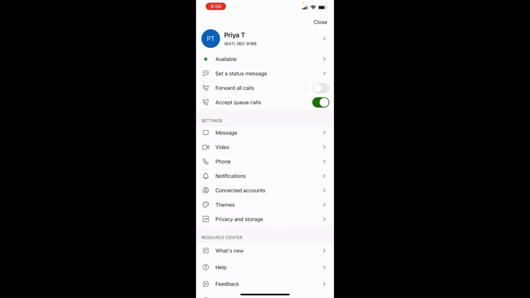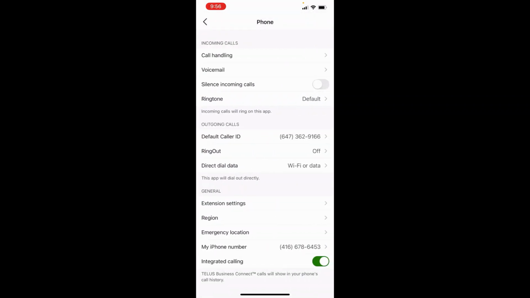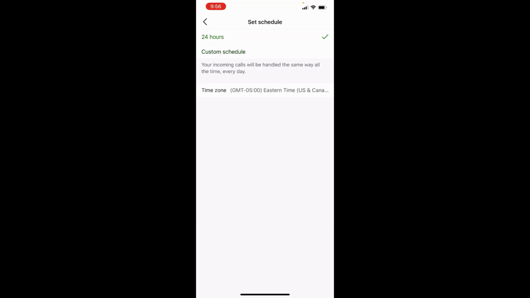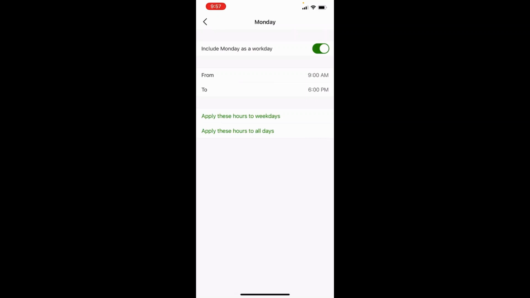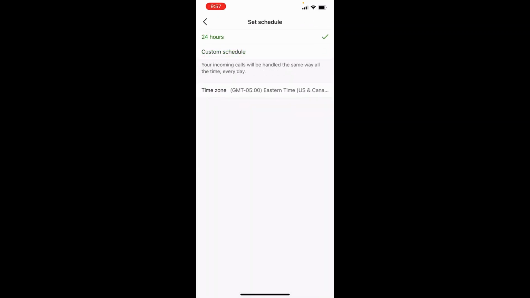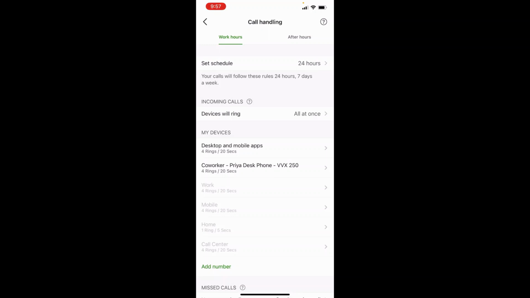Now, if you go to phone, that's under settings, select phone. You have three important features here. First is call handling, second is voicemail, and third is silence incoming calls. If you select call handling, you can create your custom schedule. So everyone's default might be 24 hours. If you prefer your custom schedule, you can select custom, you can decide date, your start time, end time, and dates.